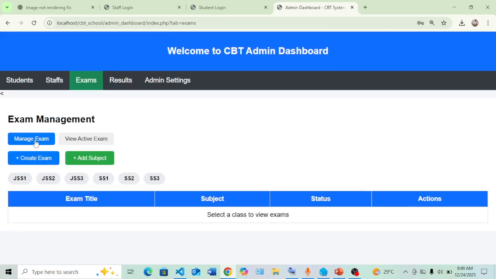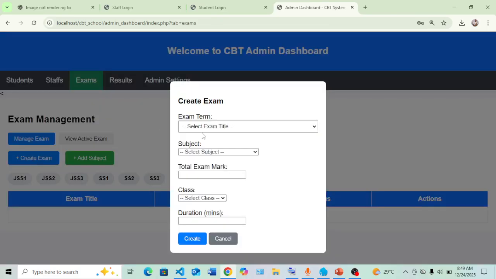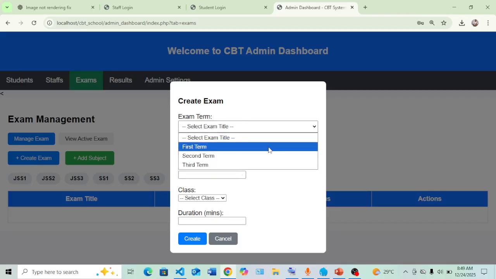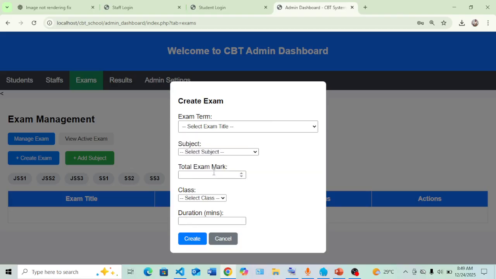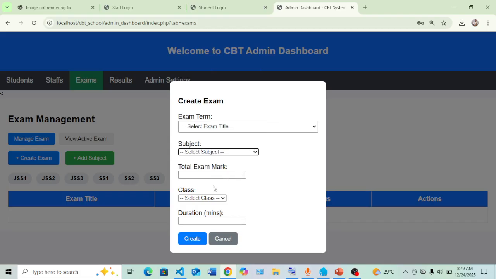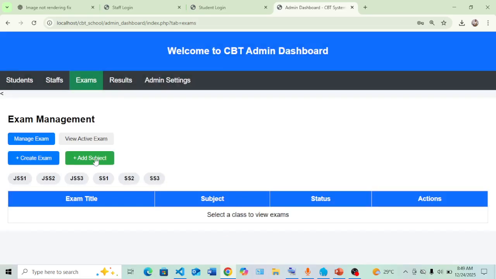So now you can create a new exam. You can see, just fill the form, you understand. It's going to ask you to select the exam title. You can select maybe first term, second term. Okay, just select and input the subject. Select the subject. Is that okay now? And the total mark for the exam, the class, and the duration. You can fill all these forms and click on the create button, and your exam is done, right?